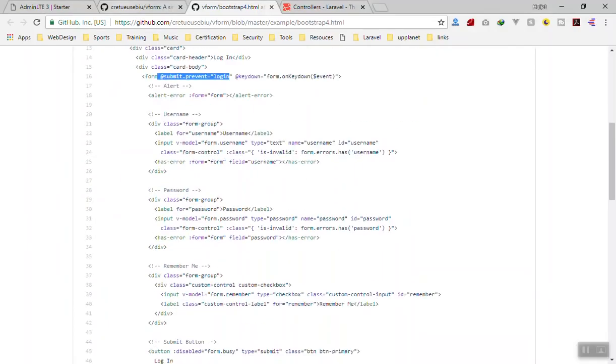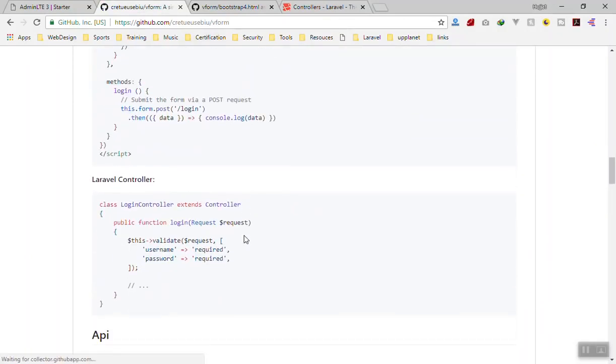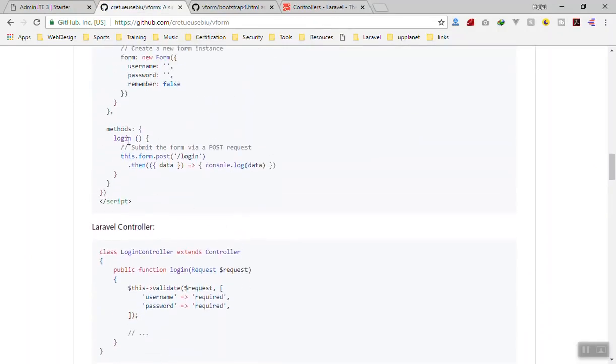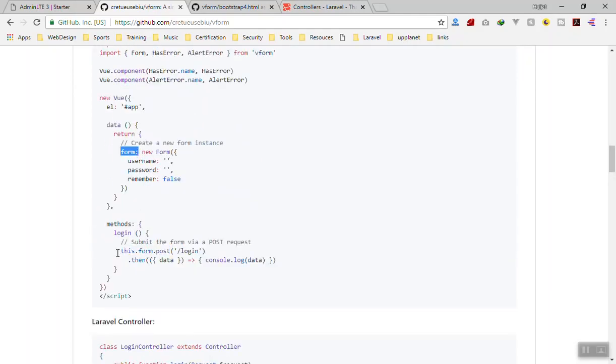So if I come here, the VForm has a lot of helper functions. We can use some of them. So if I come here, one of them is this one. This says if someone clicks on the login, just submit a form with the request. How it is going to do is this.form.post, meaning this is our form. This refers to the data or the whole component. Form refers to this form object, and post is going to post our data to this URL. You just pass the URL and then it will post it.